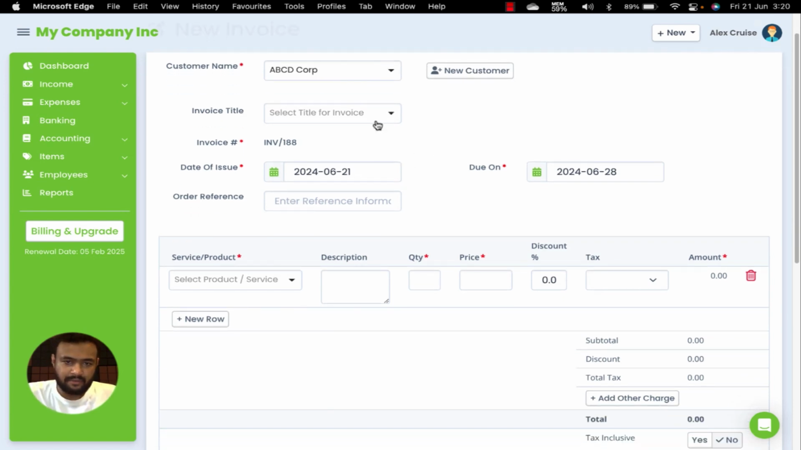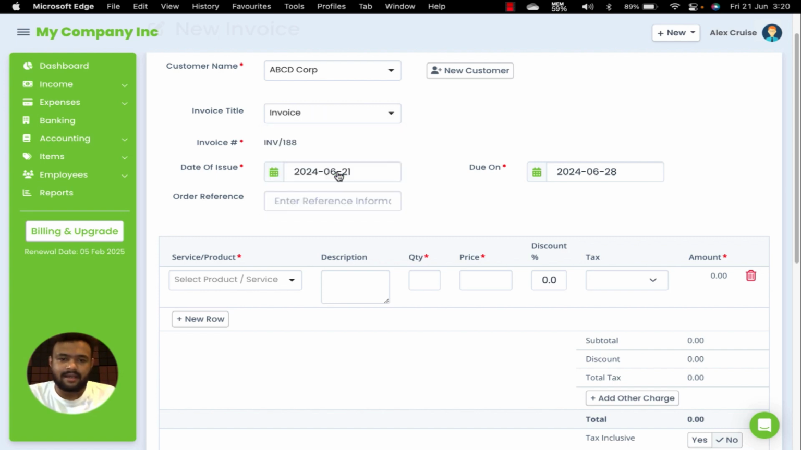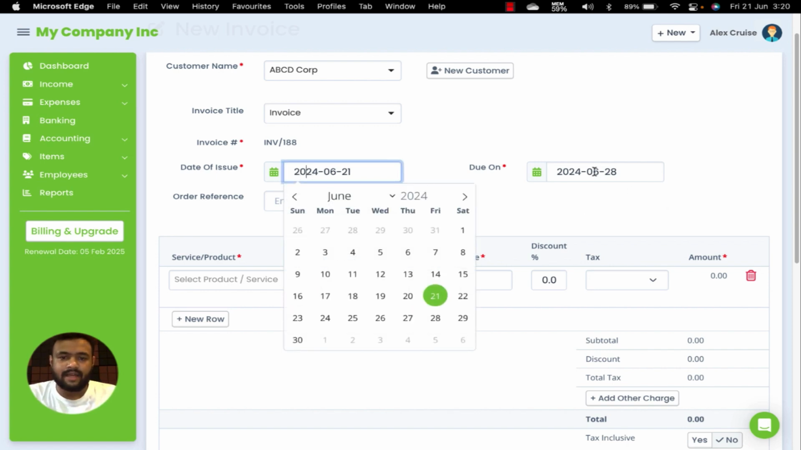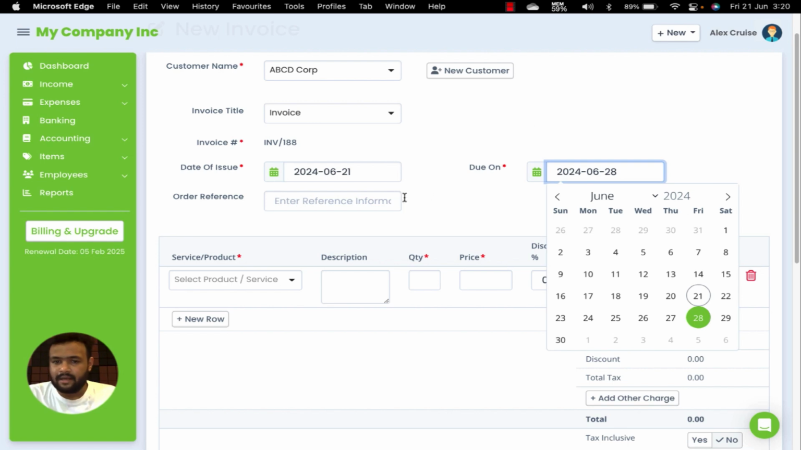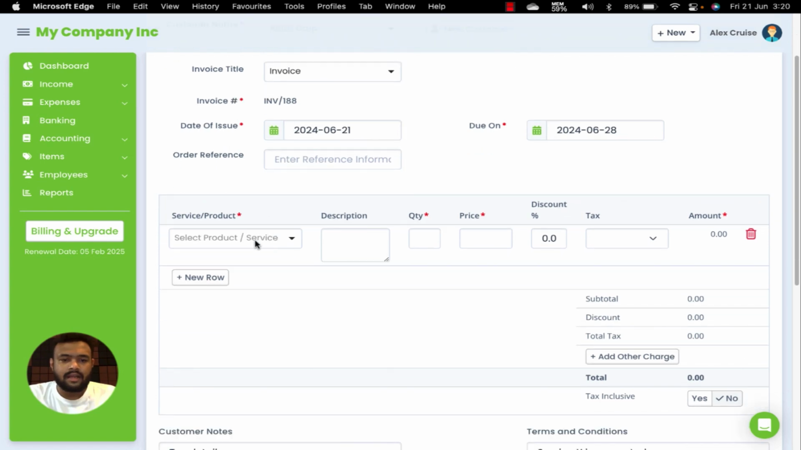Now here in ProfitBooks, you can set up your invoice titles as well. I'll go over this setup screen at the end of this video. However, you can make a choice regarding what you want as the invoice title. Then you can also enter the date of issue, and when it is due on. So you can pick any of those dates and that will be mentioned in the invoice itself. Now, from this screen, you can see we have certain labels like service, product, description, quantity, price.